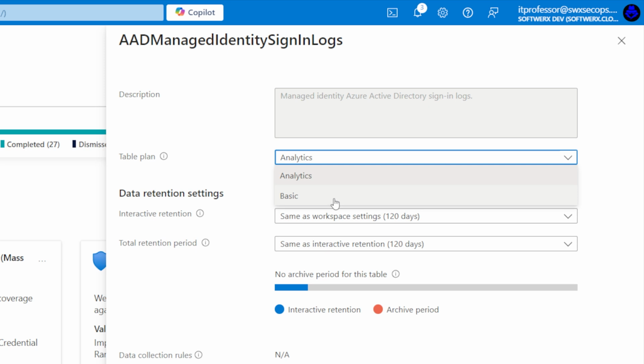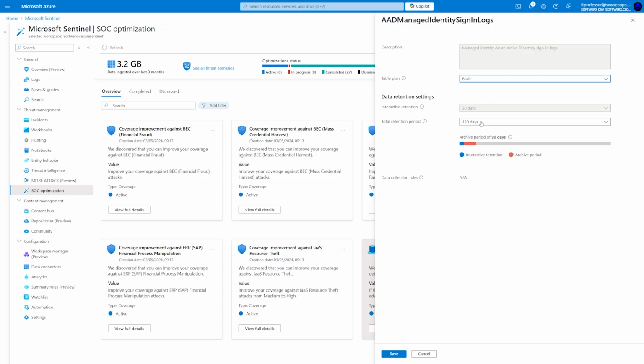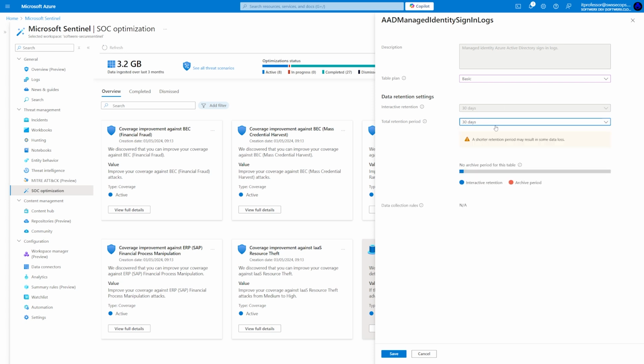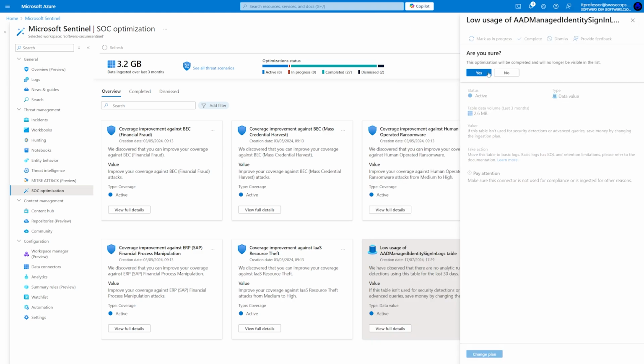For my scenario, I am going to switch to basic plan and set retention to 30 days, as I am not planning to use that table for anything else related to analytic rules detection.